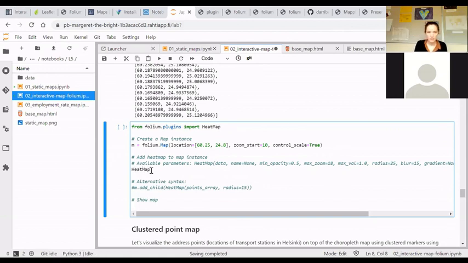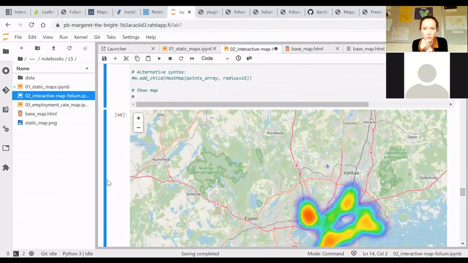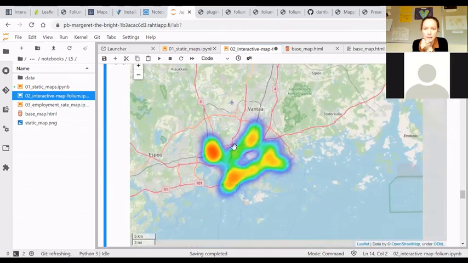HeatMap, locations, add to our map object, and then show the map. There is some alternative syntax. I didn't test this now. I think one year ago, some of these Folium syntax changed, so I'm not sure if that works anymore. Feel free to try. But what we get is now a heat map.